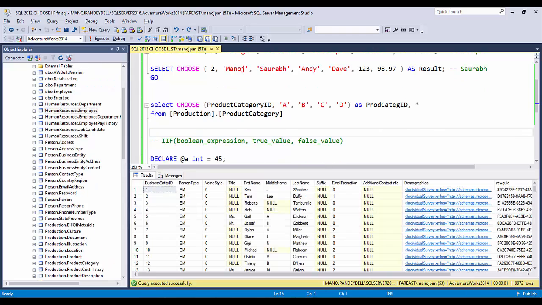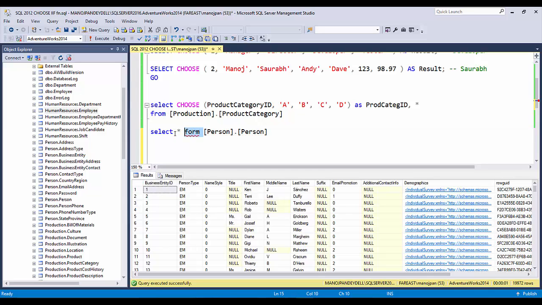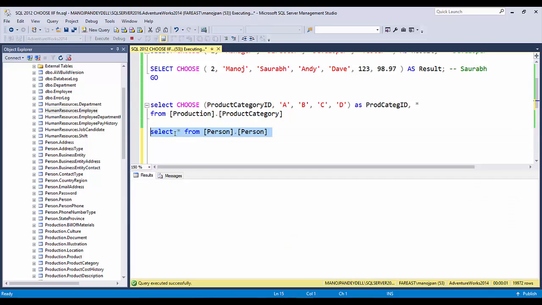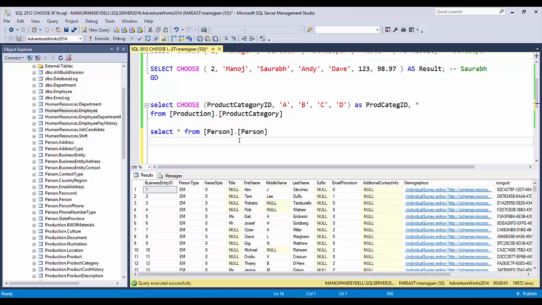Now let's take another example. I have a table called person, select star from person. Now you can see email promotion. Let's say 0 means no promotion, 1 means yes, and 2 means not applicable. How can I do that?